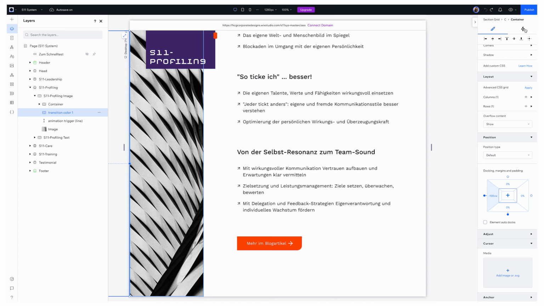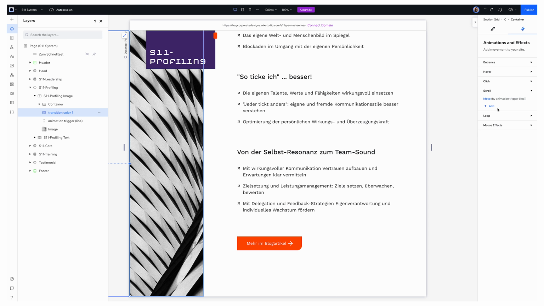Opening the Animations panel, we see a moving animation that is triggered by the animation trigger line. Let me open the settings. The Transition Color 1 container is moving out at an angle of 90 degrees with a distance of 100 viewport width and has an animation area of 50 to 100%.